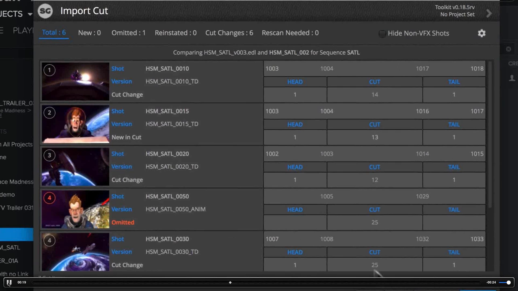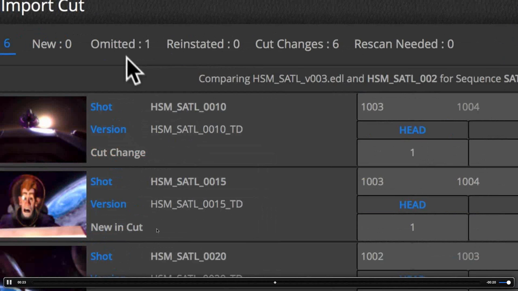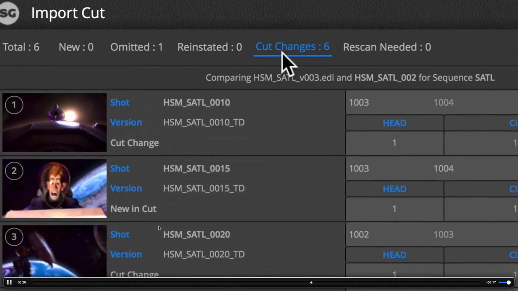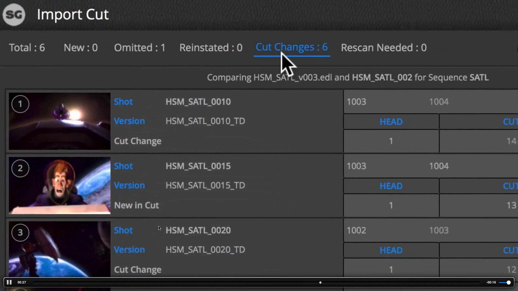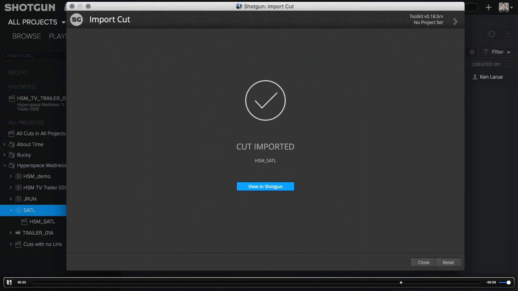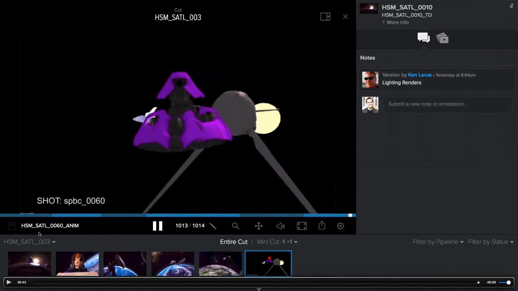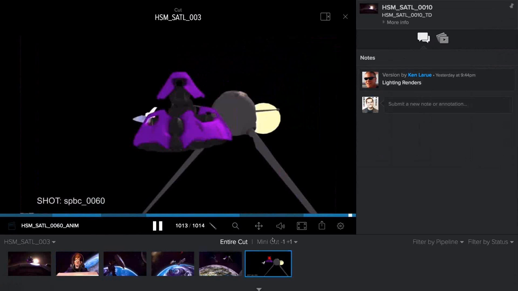So here we are. Here's a nice little summary. It's saying that I've had some omitted shots and cuts that have changed and whatnot. Now, I can proceed to import this cut, give it a description. It tells me what's changed. And then I can import that cut into Shotgun, and that's it. And now I can play it back in the browser, and it's gone ahead and created that cut for me. Now, there's probably a lot of questions at this point as to how it's doing what. We are going to get into that later on, but I'd just like to show you a high-level overview of what we're doing here. So let's move on.